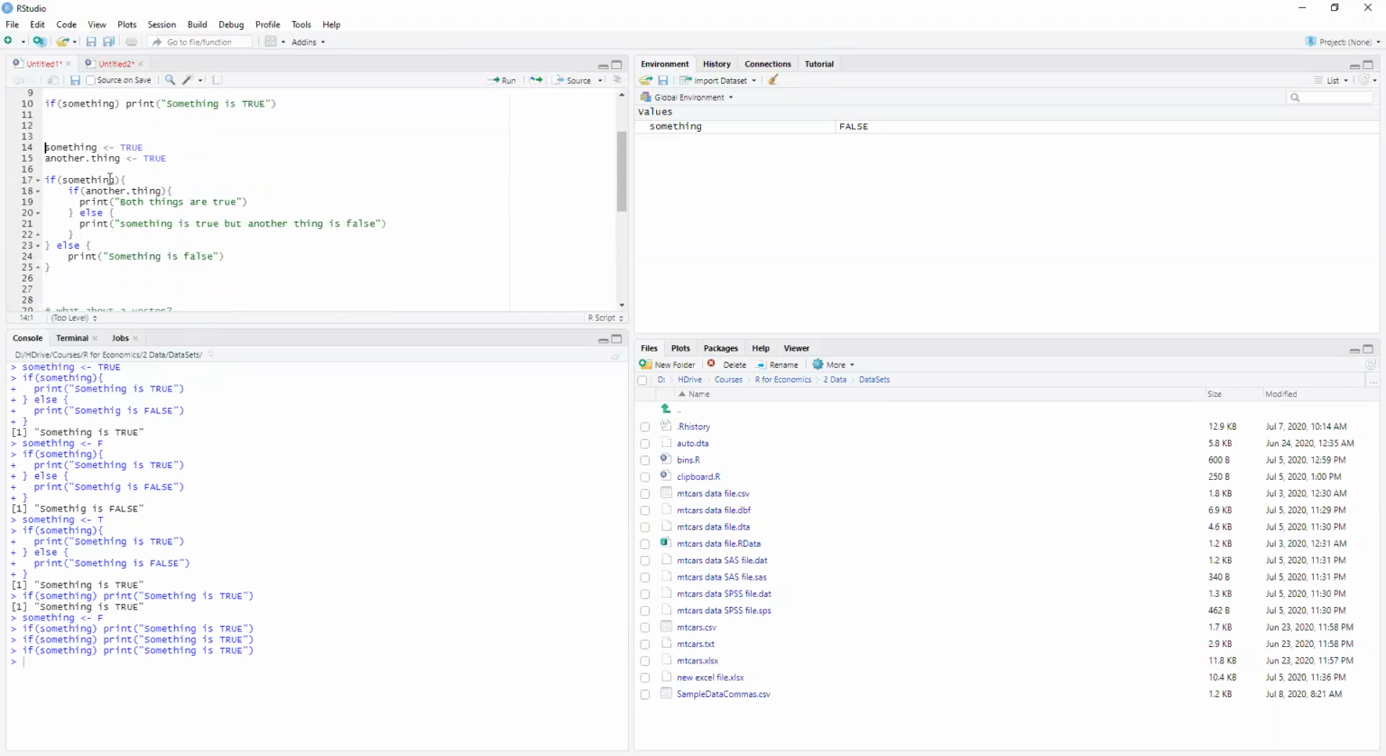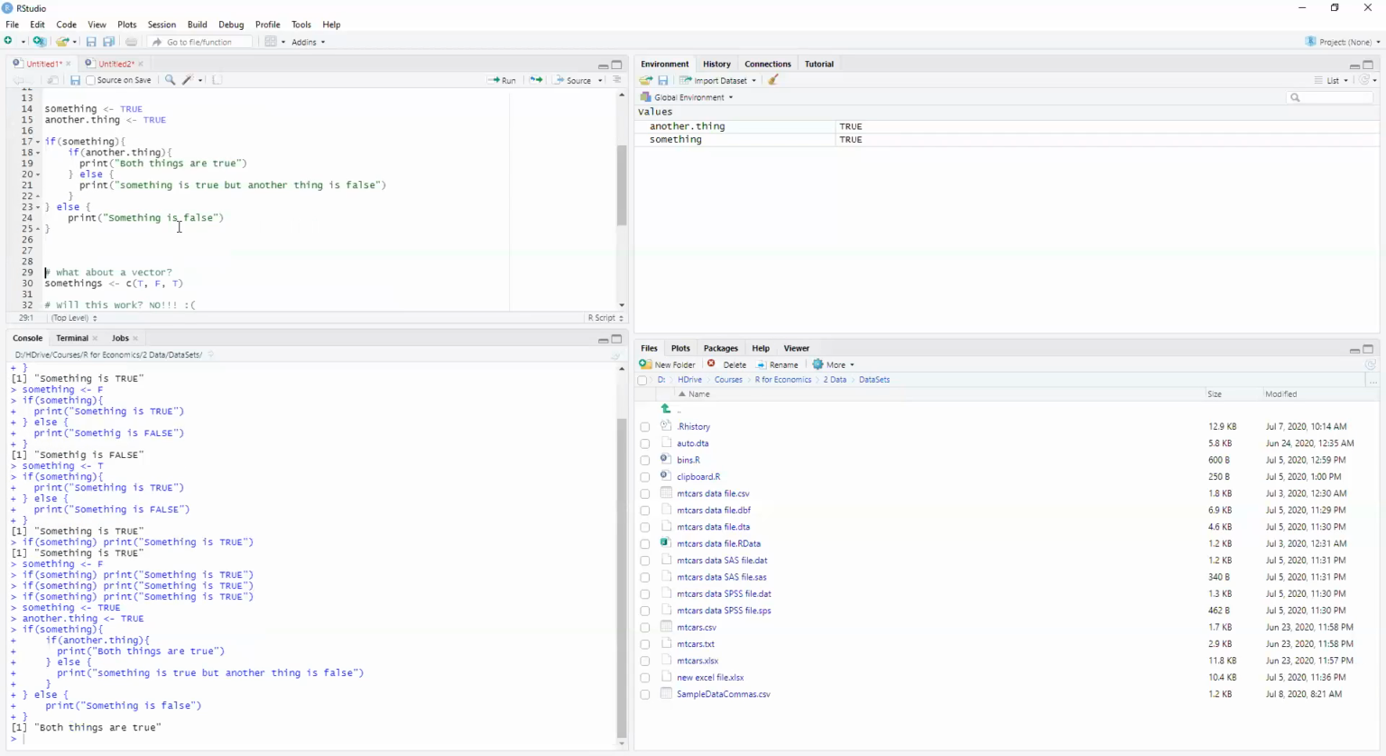So now if we've got something is true and another thing is true, then we can actually embed if statements within other if statements. So if this is true, then it will run this code inside of this part, in between the first curly brackets. And if another thing is true, then it's going to print both things are true. And that's what we get.